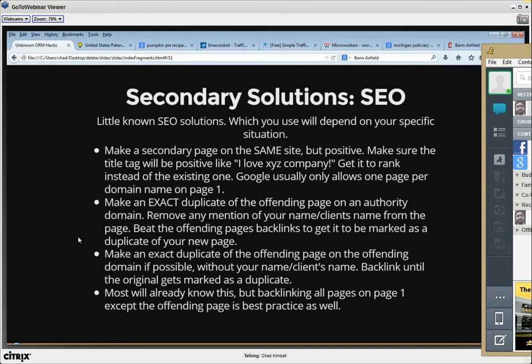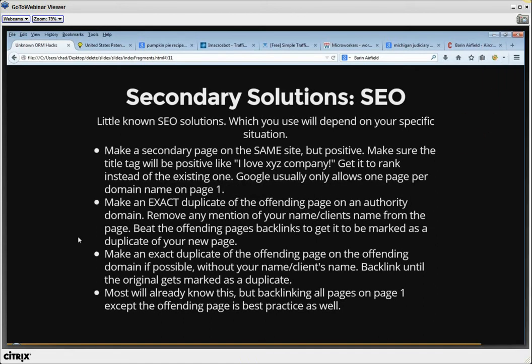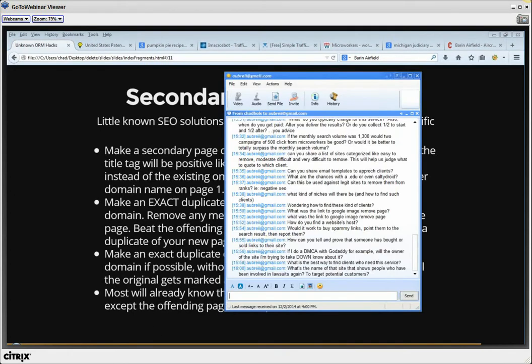I'll back up so you can see if you're taking notes, so you can see the techniques that I listed earlier. Any questions on that?